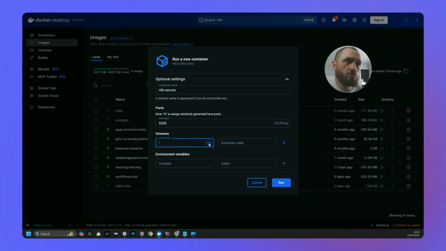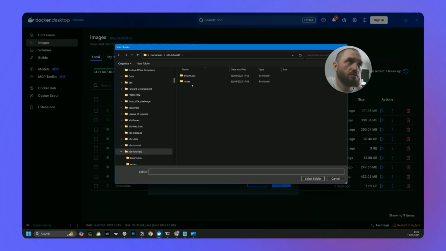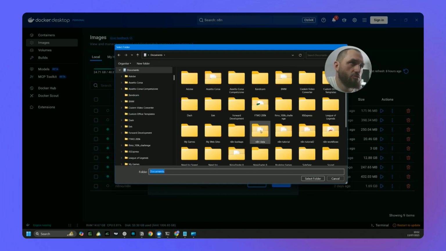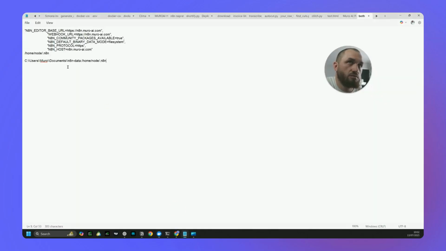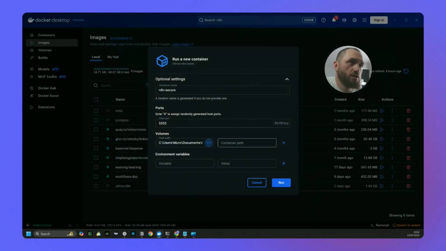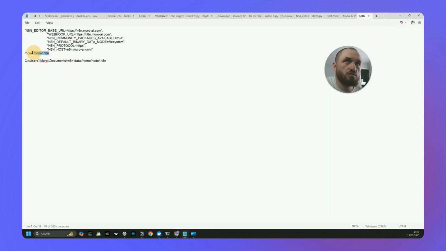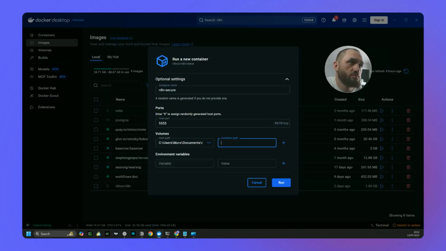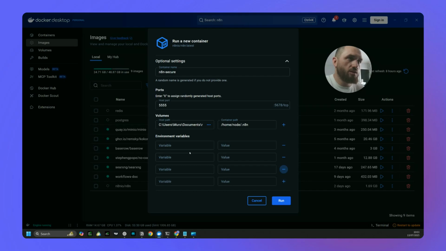Come to documents and the data. So click the 3 dots and in file, go to documents and it says N8N data. So I have to click N8N data, select the folder, and on container path, we have to write what we have copied. As you can see, it's data, colon, and this. We have to paste the container path. And now for the variables, we have to add our variables.